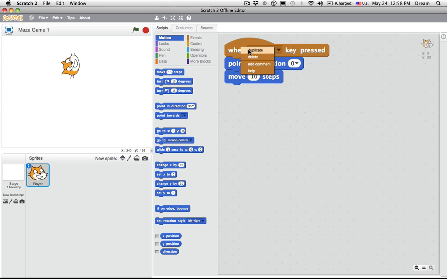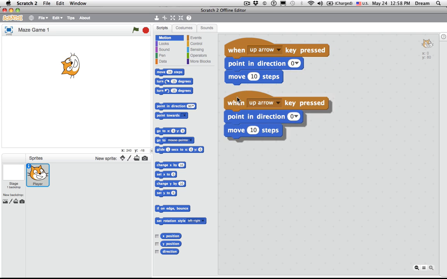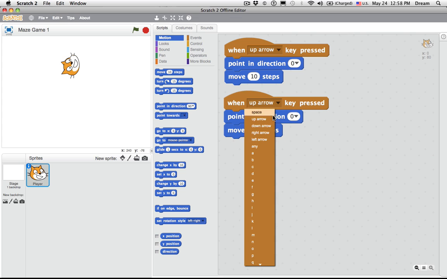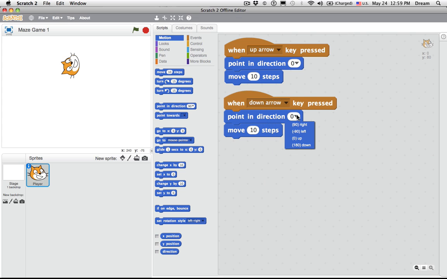If I shift click, I can choose duplicate and duplicate that entire script for down arrow key. Down arrow, down. Now if students were already using the change X, change Y blocks in their previous, it's totally okay for them to use it here. Often more than one way to program, this is just one method. And again, they should be doing this on their own. So I'm just showing you the quick way that I would do it here.